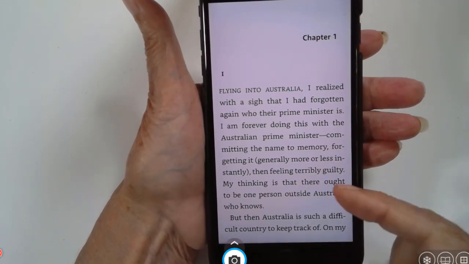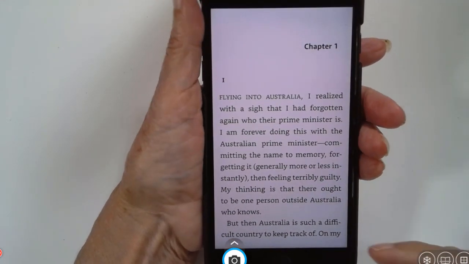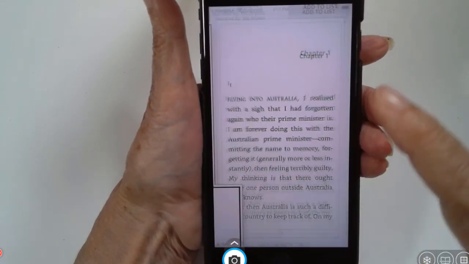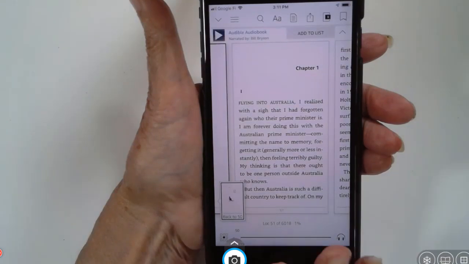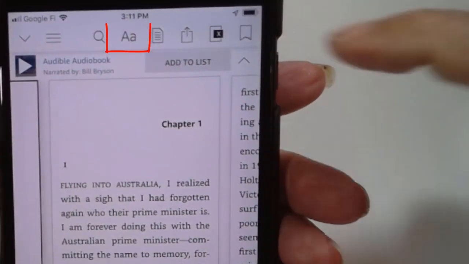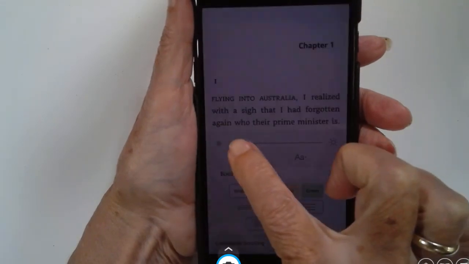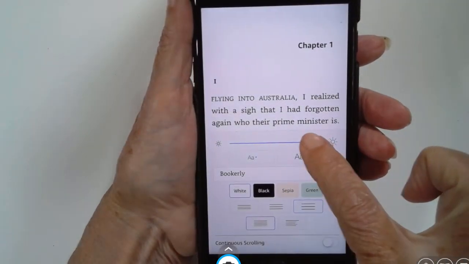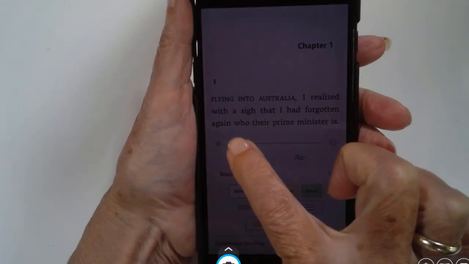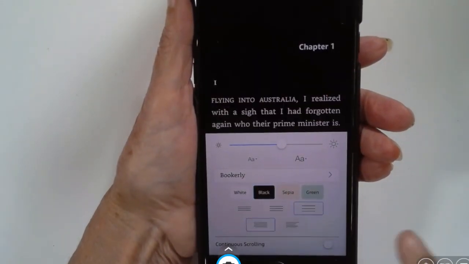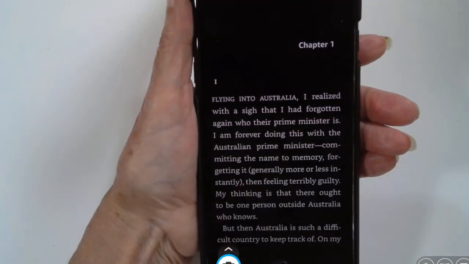What if you say, I'm not sure that this is readable for me? There are so many options for changing the text. You just tap on it, and now you see all the different options on the screen, and I'm going to tap on the AA. I can change the brightness, depending if I'm out in the bright sunlight or I'm in a dark room. I can change it to be a black background with white text.